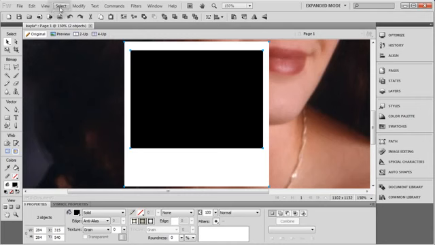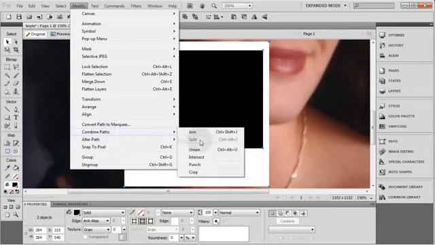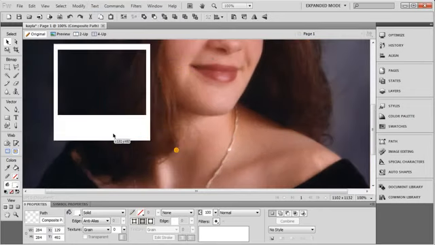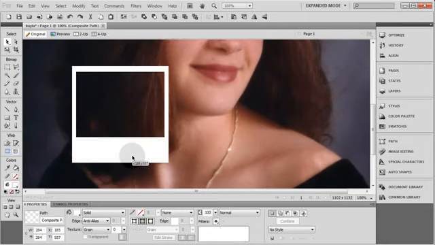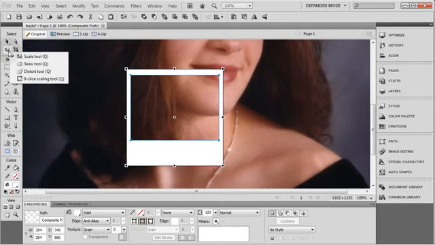So I'm going to go to Modify with those both selected, Combine Paths, and I'm going to Punch. So you can see what that did. It punched out a nice little window. So now I can put this little Polaroid anywhere I want, and I can also skew it.